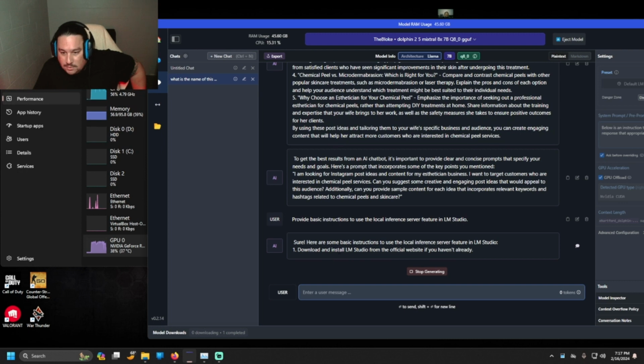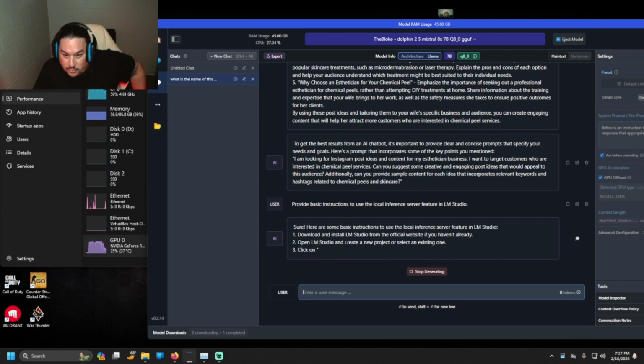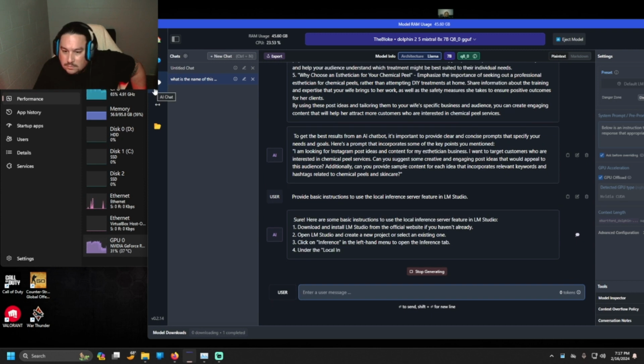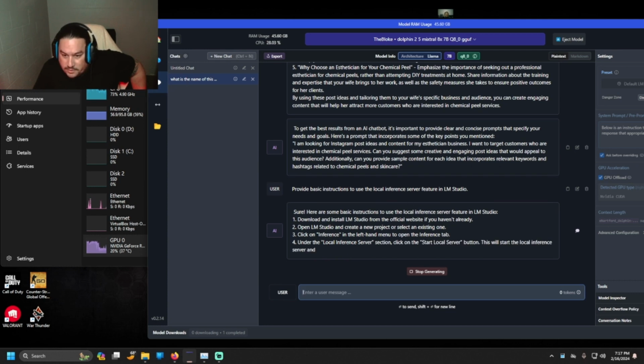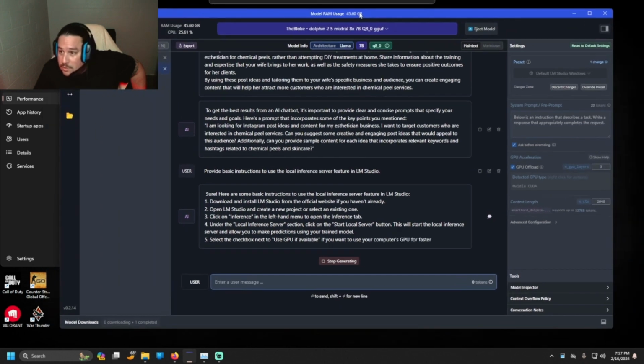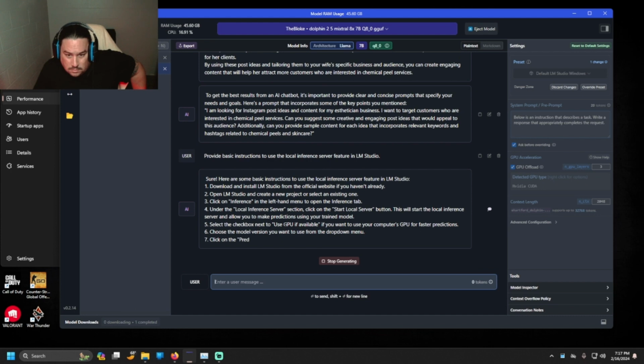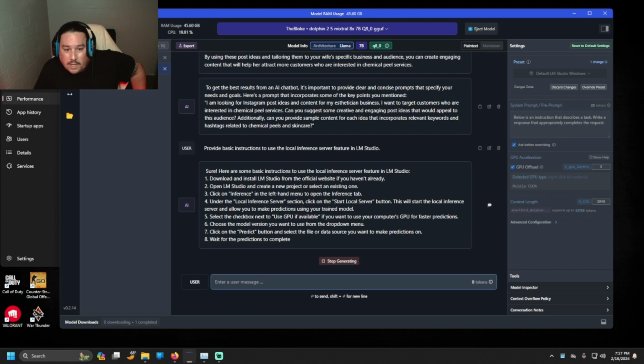Okay, download and install. Very nice. Okay, we did that. Create a new project. Do you create projects? Click on inference. Under local inference server, select start. Yup, okay, I think I saw that button. Use GPU, okay, no problem. We already have that one. I'll click it. Choose the model. Yup, we already have the model selected. Click on the predict button.